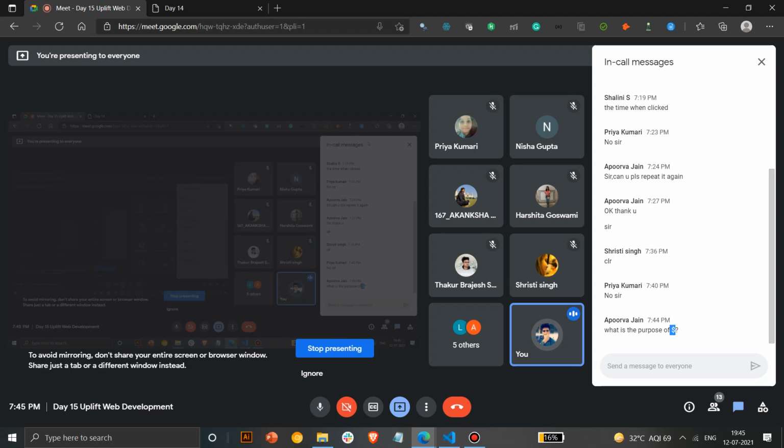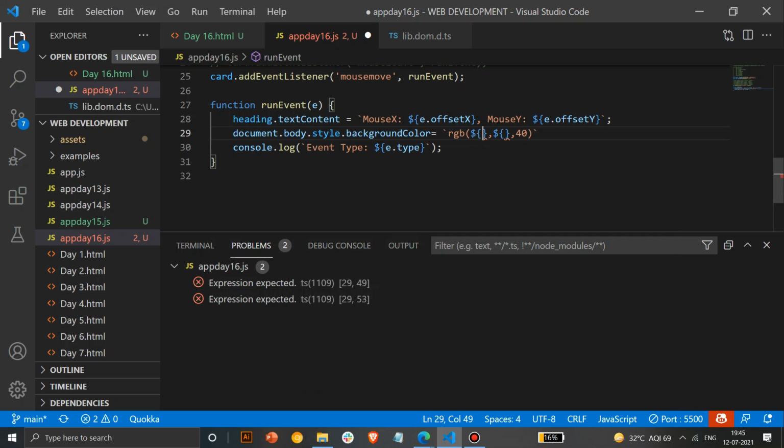What is the purpose of dollar? Whenever you are using a variable inside a template string, it doesn't understand it unless we use dollar and brackets to define that it is a variable. You have to always keep the convention of dollar and brackets to define that this is some variable, not normal text. If I remove this, it will work as normal text. So to make JS understand this is a variable, you have to use dollar and curly braces.